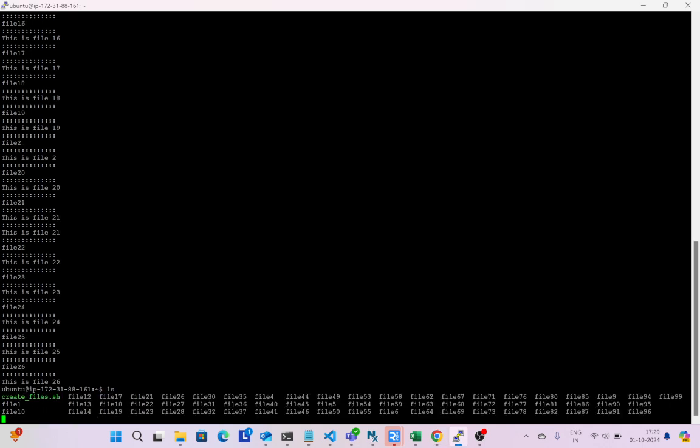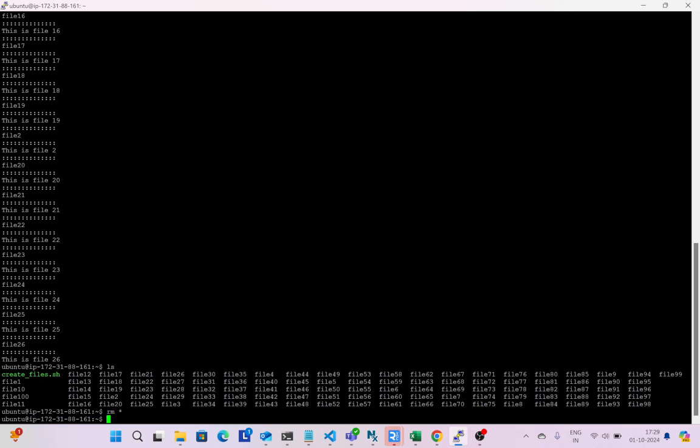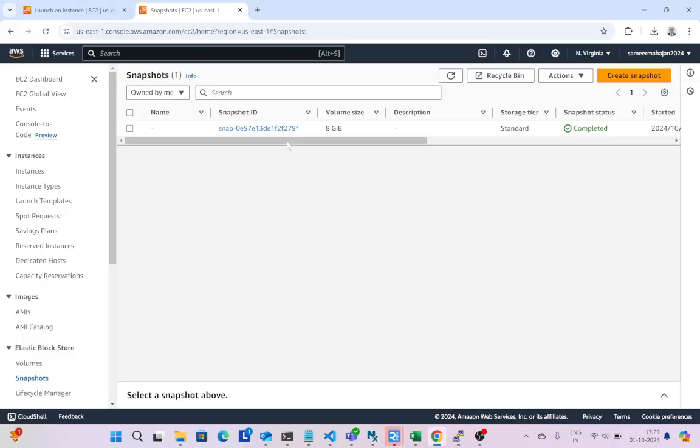So for example, I'll just delete everything on this machine. I'll say rm star. So now this machine got corrupted. Everything got deleted, all these 100 files got deleted, and now your machine has gone bad. Now the good thing is we have a snapshot, we have a backup.